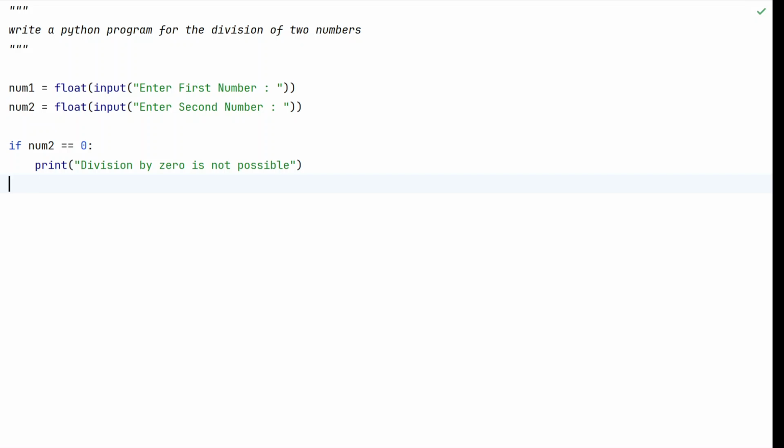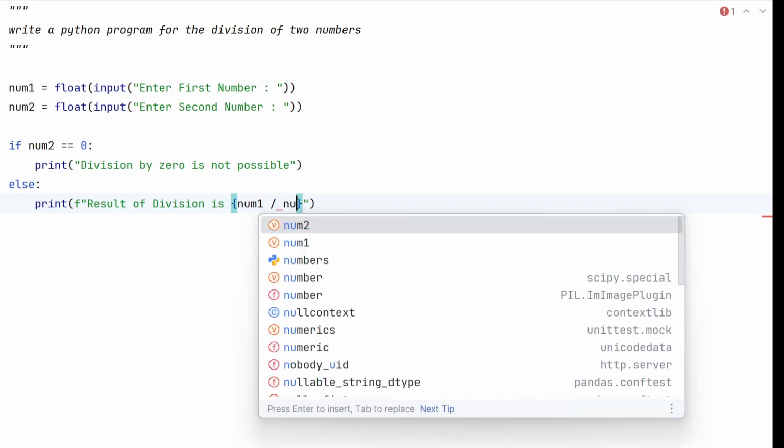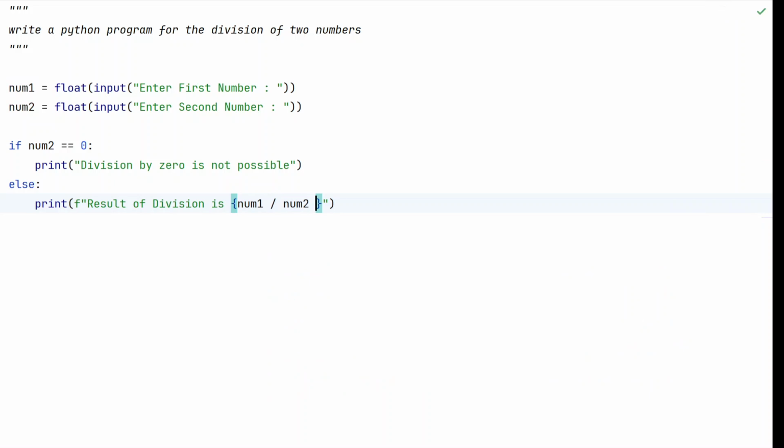So if num2 is not equal to 0, so it has some value, let's use the else block and try to print the result. Let's say result of division is, in the curly braces. Let's use print formatting, and here we take number 1 and divide it by number 2, and we format it as a float, that is .2f. This is the complete Python program for division of two numbers.